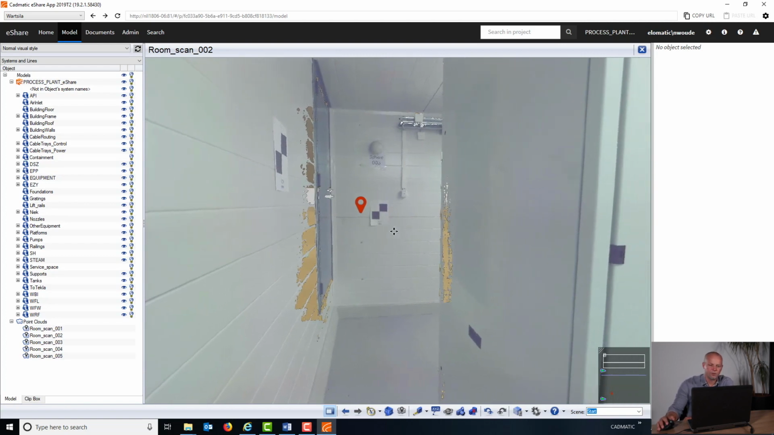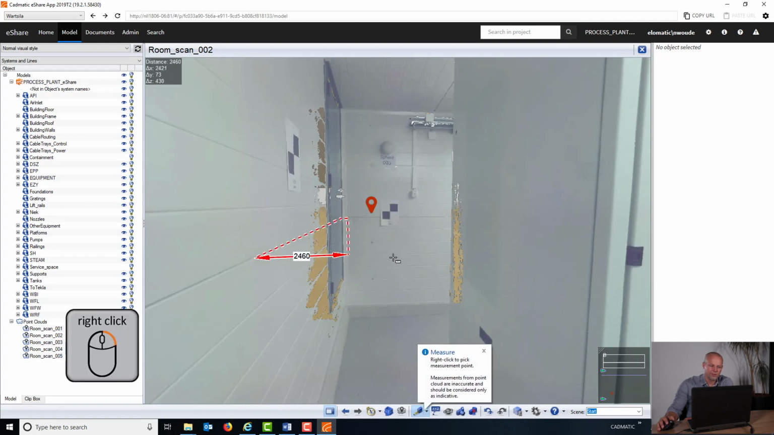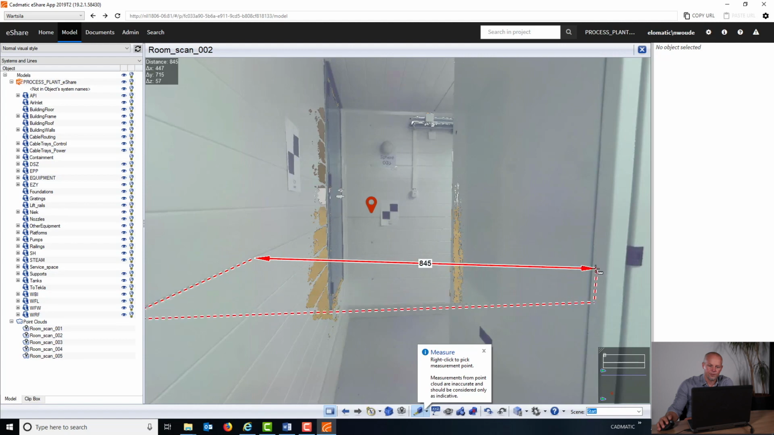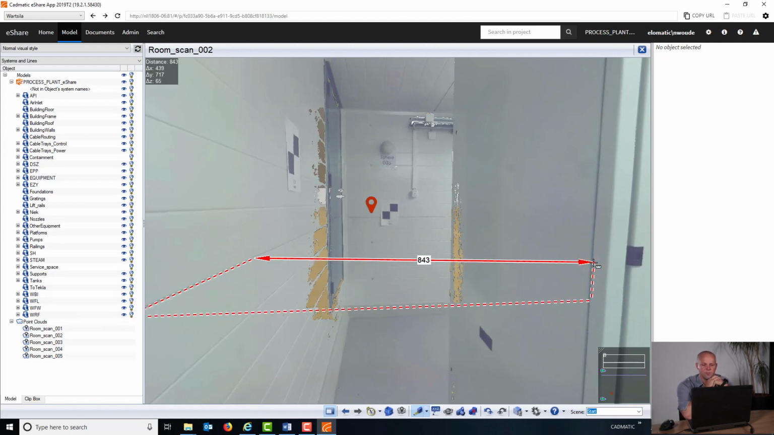Now, what you can also do here in a point cloud is you can also measure. So if I click here and then, for example, right click over here, it measures the distance between those two points. Now, of course, the accuracy of this depends on how detailed your point cloud is.